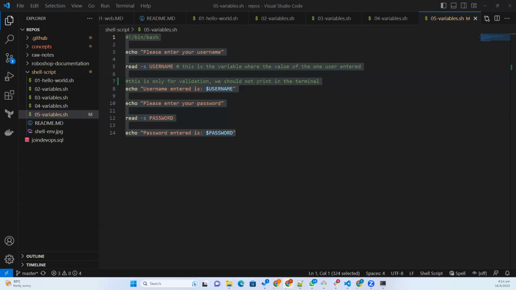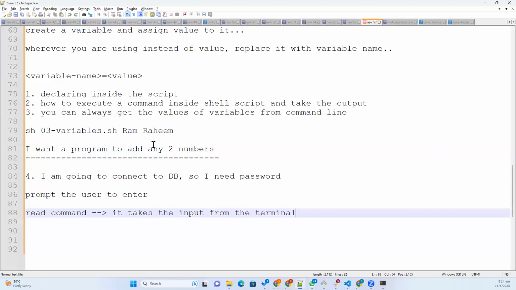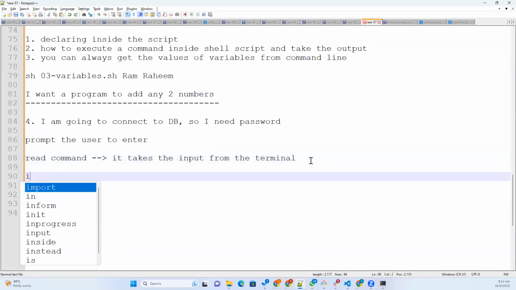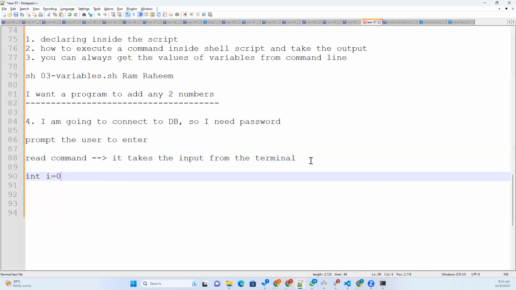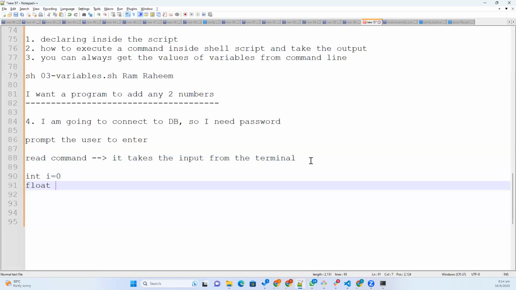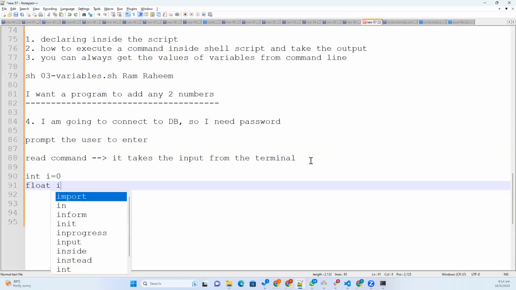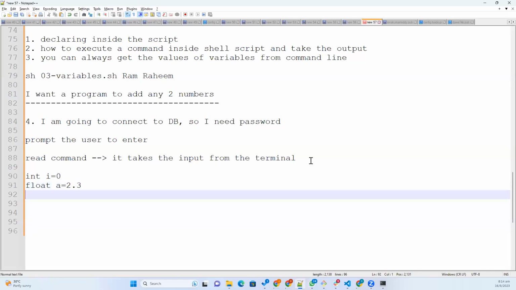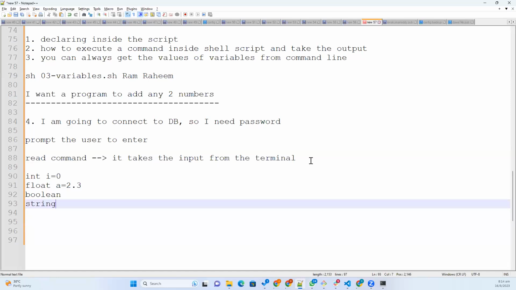So this is one way. And yeah, this is all about variables. So in other languages like C language, you will declare like int i equal to 0, float a equal to 2.3, and boolean, string. So these are called data types.